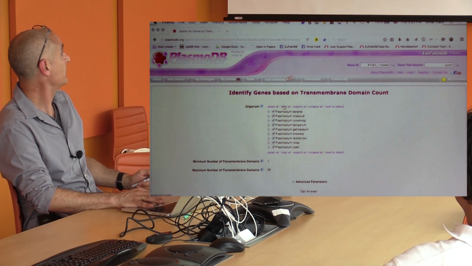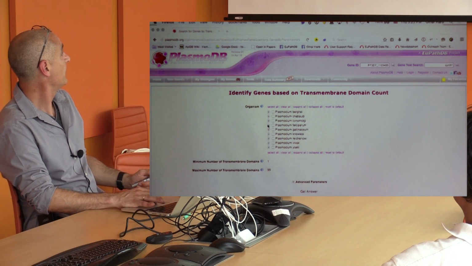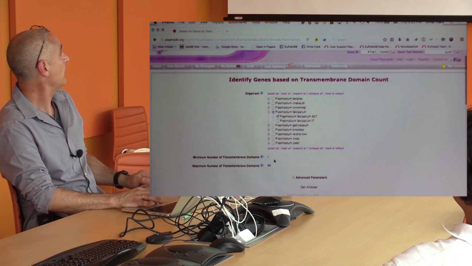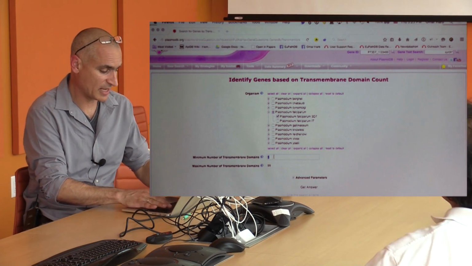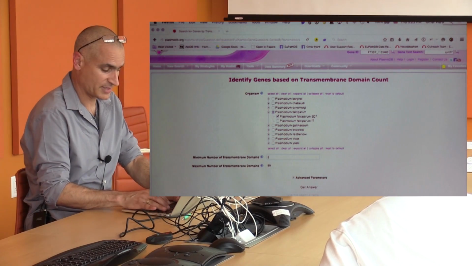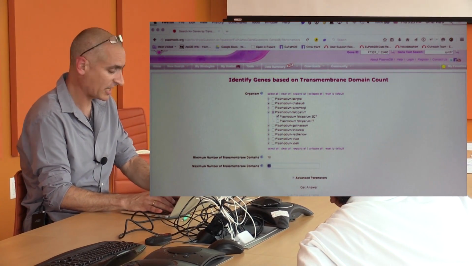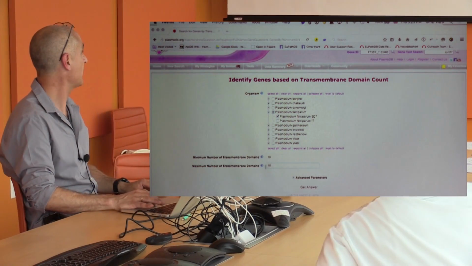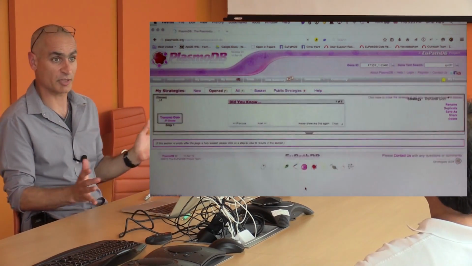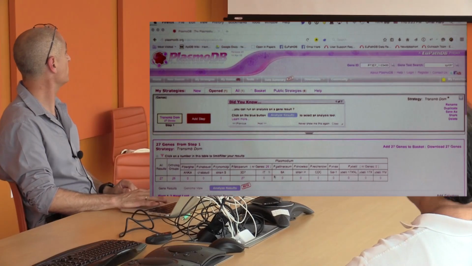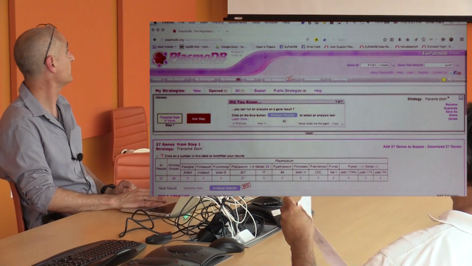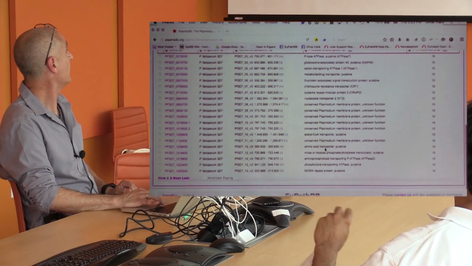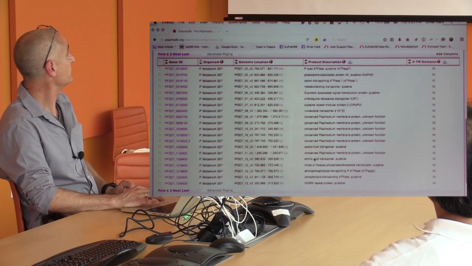So I can say I want to clear all of these. I only want to get Plasmodium falciparum 3D7 parasites, and I want to get genes that have at least 10 transmembrane domains, and a maximum of 10, because that's all I want to get. I want to get any gene in Plasmodium falciparum that has 10 transmembrane domains, right? And so when you run this search, you get 27 genes in your result set, okay? And we can go down and look at these, obviously. And so these are all the genes that have transmembrane domains.